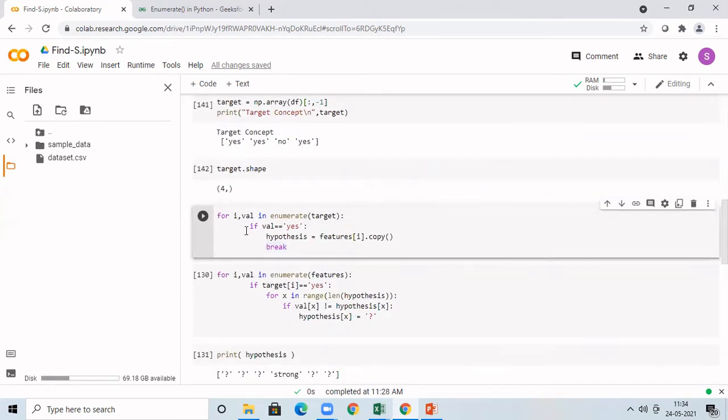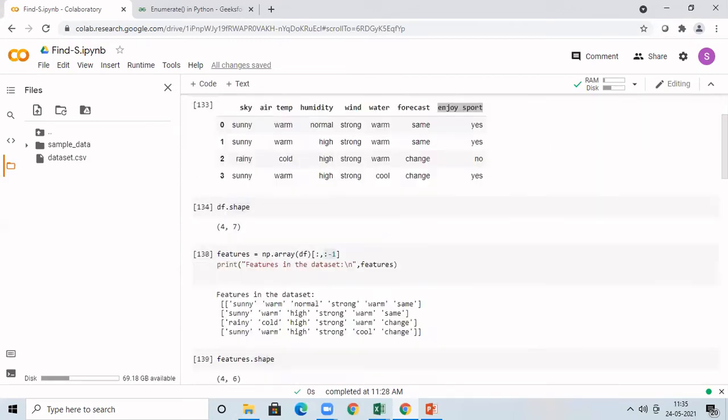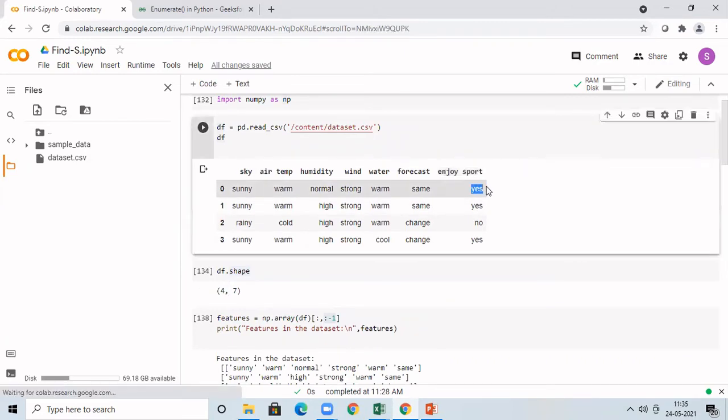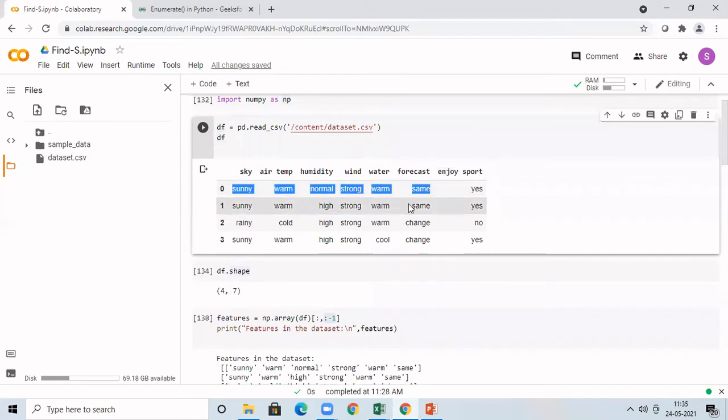I am checking whether val is equal to yes. Val is nothing but the target. If you see here, this is our target. In the target, if val is equal to yes, I have stored all these things in the features. This particular row I am copying and then storing it in the hypothesis. The first row is having S, so when I get S, all these features I am going to copy in the hypothesis. So my hypothesis will now be sunny, warm, normal, strong, warm, same.